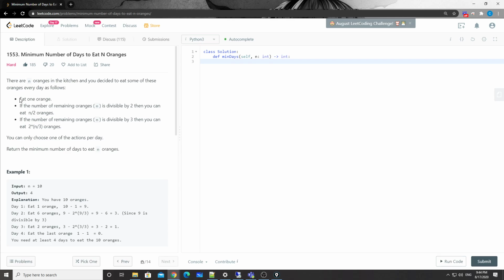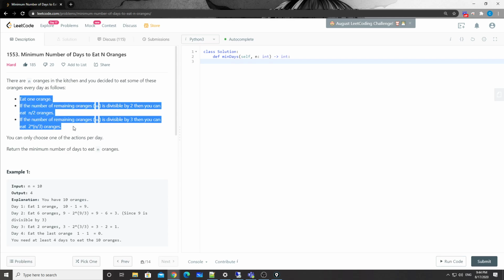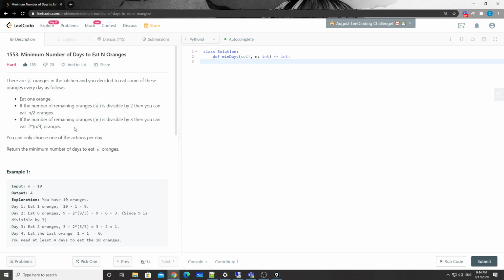From one node, you have 3 options here. And we need to find the minimum steps from one state to another. In this case, from state n to state 0, because we want to eat all the oranges. So how about we try to solve this one with BFS?